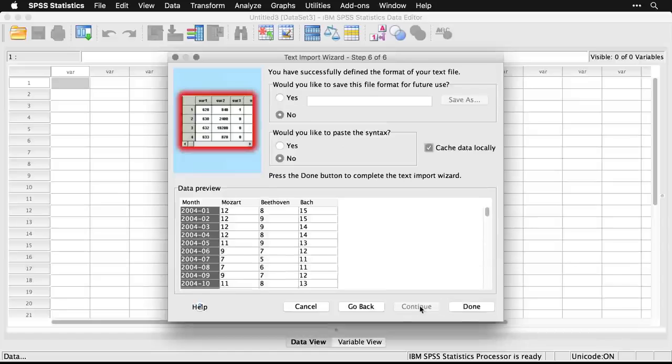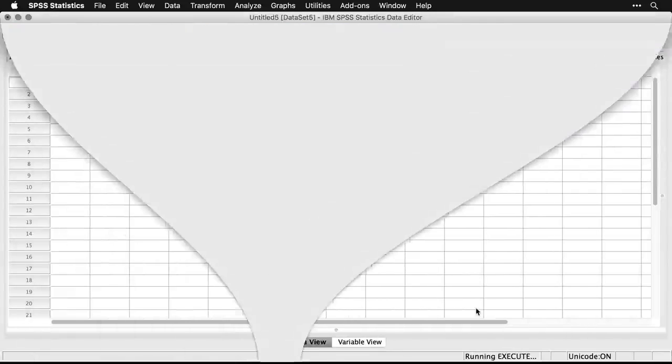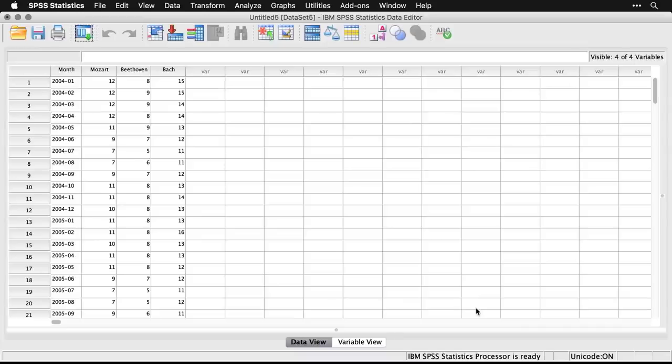I'm not changing anything here. It asks if I'd like to save the file format for future use. That's the thing it was referring to in the first dialog here. And asks if I want to paste the syntax. I could do that, but I've already got it pasted. I'm just going to hit done. And there it is. It's opened it up and it's formatted properly.